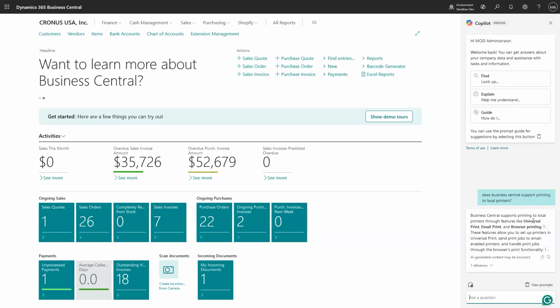Business Central supports printing to local printers through features like Universal Print, email print, and browser printing. So our answer is, in a nutshell, yes, it does support it, but it looks like we need some additional setup or some additional features to be enabled. So that's good to know. A lot of people ask that question. So just know you can come into this Copilot preview and you can ask it other questions as well as they come up.